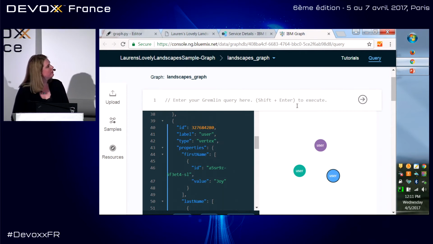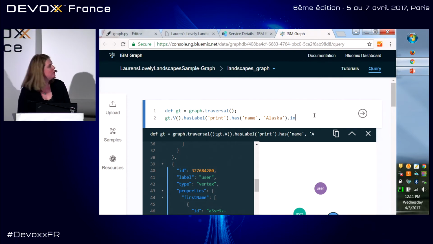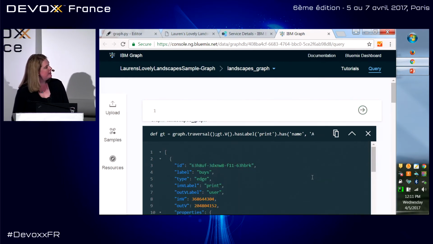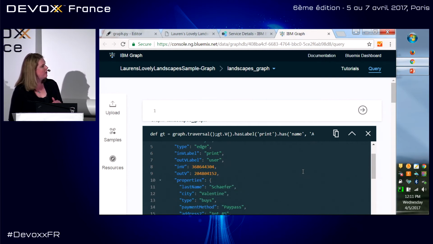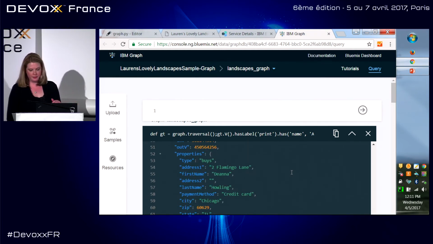All right, let's do one more read. I'm going to copy this query again. Let's find out what the orders are that contain that Alaska print. So instead of going all the way back into the users, we're going to go in along the edges that contain the Alaska print. In this case, we're just returning a set of edges, so we don't have a nice visual representation on the right, but we do see a couple of different orders. So we can see Jason bought it, Joy bought it, and Deanna bought it. All right, so we did several reads in a pretty quick amount of time there.